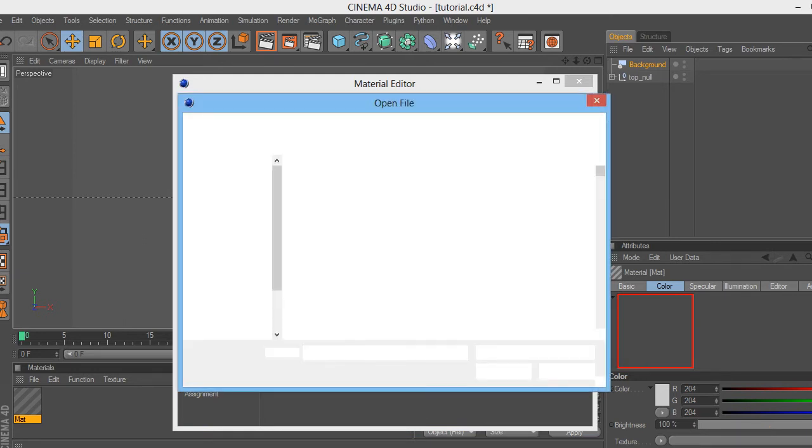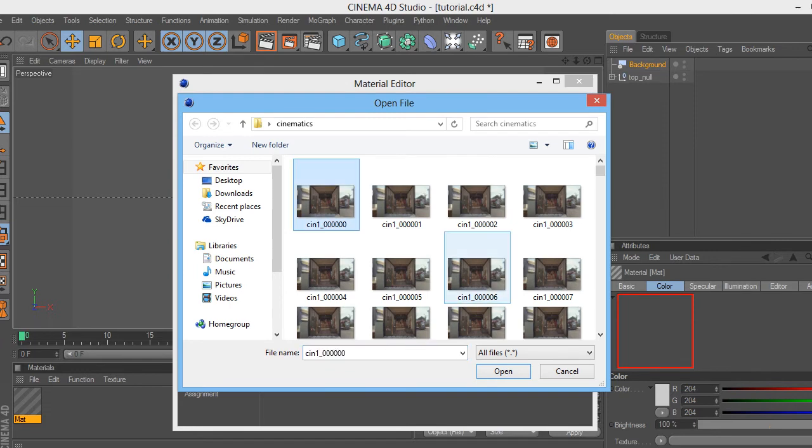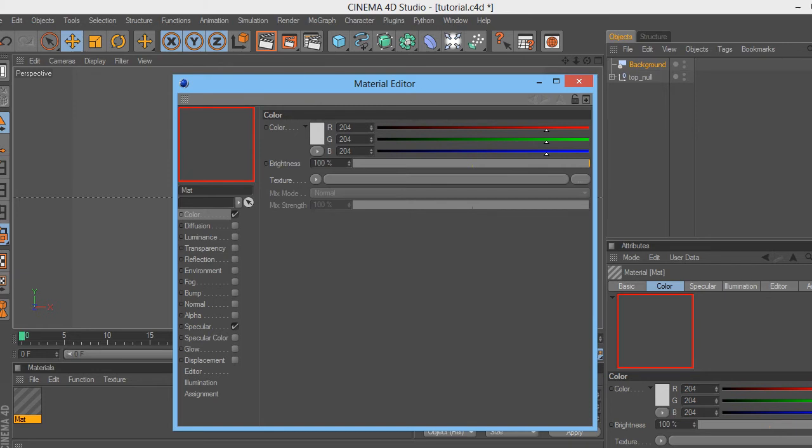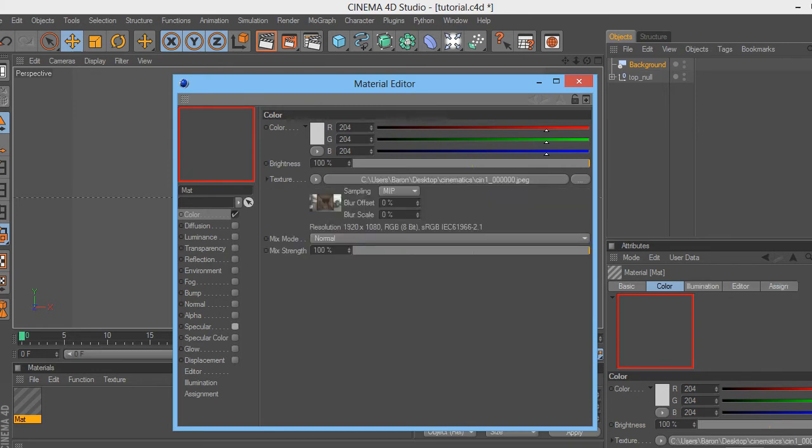And then what you're going to do on texture is you're going to click on your first image and click open. And click no on that, otherwise it'll make your video black. Oh, and take off specular. That's another thing. Then you're going to click on it.